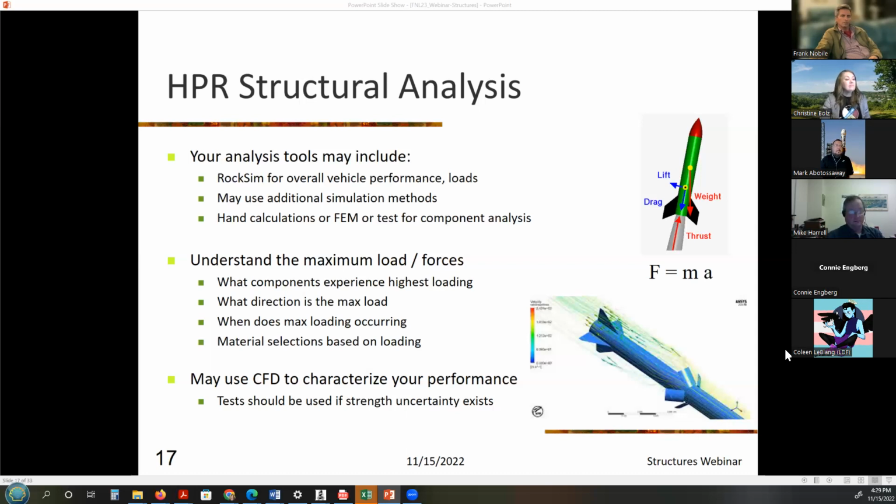So as you build your components, we're going to want you to test them or create a FEM for them to load them up, or to just show a simple hand calc to show that the component's thick enough or strong enough to withstand the expected load.